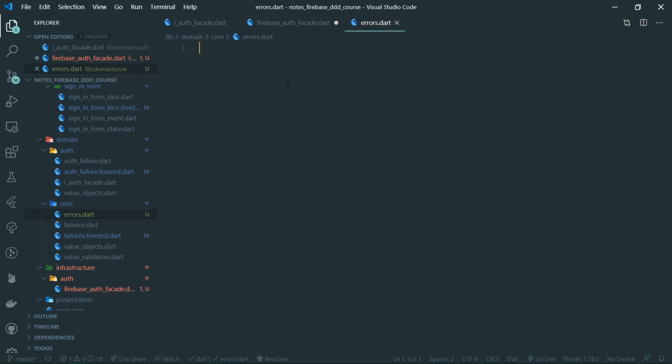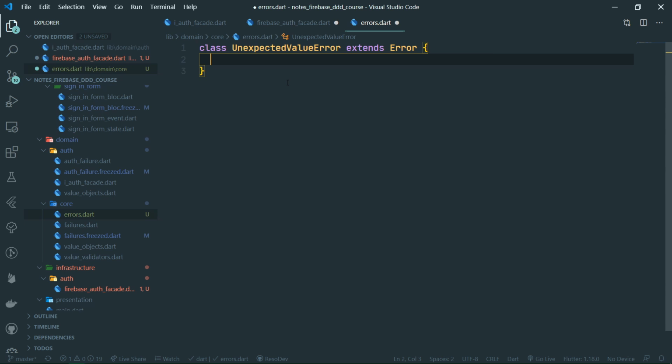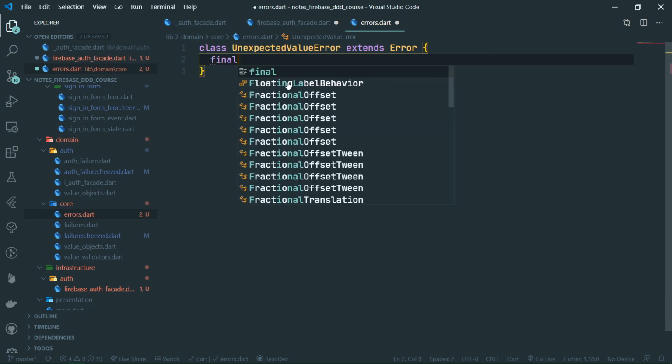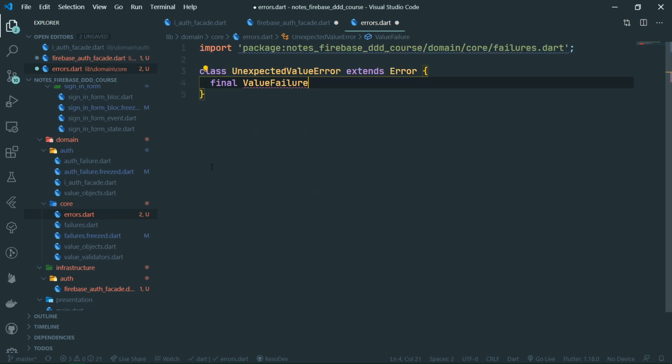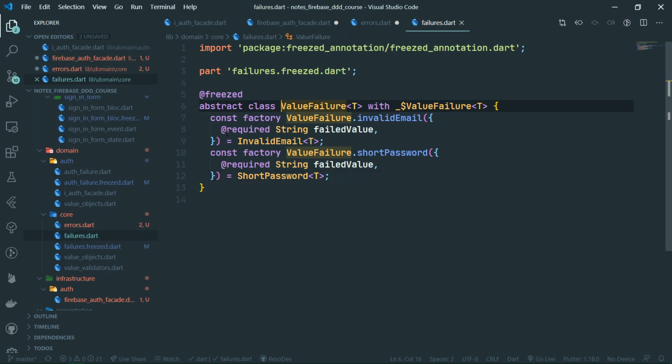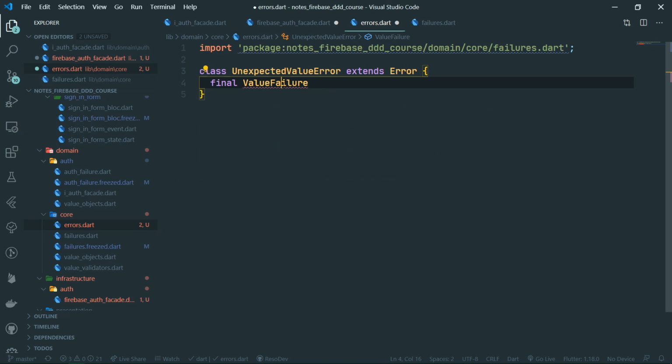So we're gonna create a class UnexpectedValueError. It will extend Error. And inside of there, we are going to store a ValueFailure. And ValueFailure, of course, comes from failures.dart. It's the freezed union. So we want to store the ValueFailure which caused this unexpected error. So we're going to populate it in a constructor.